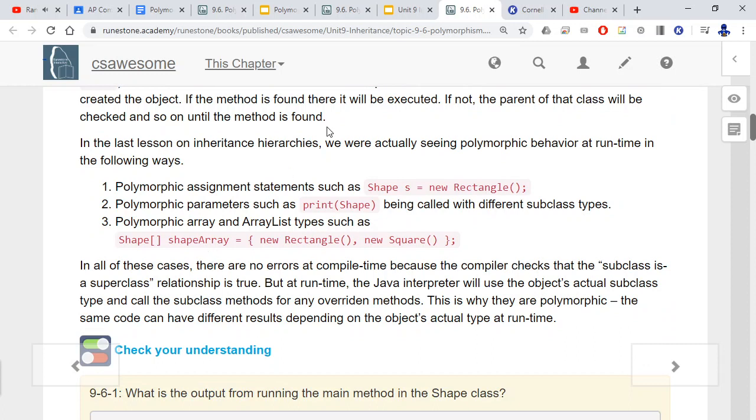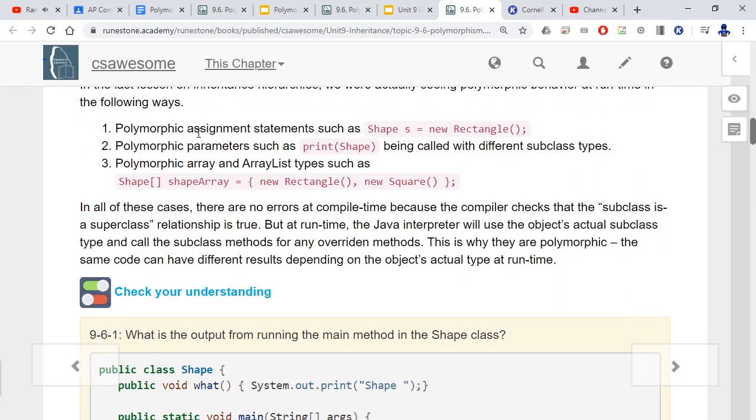In the last lesson on inheritance hierarchies, we were actually seeing polymorphic behavior at runtime in the following ways. Polymorphic assignment statements such as this. What is the actual type of S? Rectangle. What's the declared type? Shape. This means that I can use any methods that are in shape, but I will get their implementation from rectangle. Remember yesterday that shape did have an area method. This would be legal because shape had an area method.